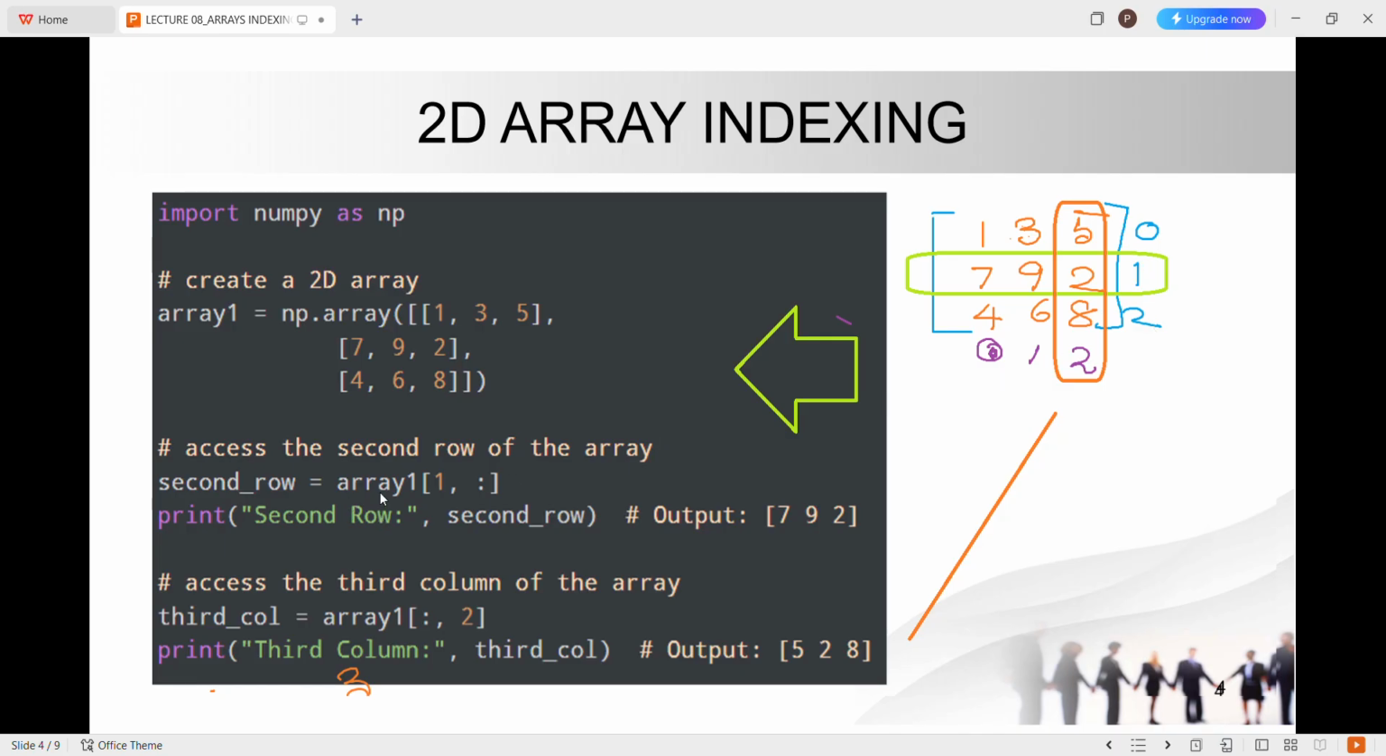Now we'll move on to the first command, array of 1, colon. That means I am going to access the particular data present in that index. Before the comma it represents the row, and after the comma it represents the column. Now what is shown in green color? Pertaining to the index 1, the values available are 7 9 2, which is shown in green color.